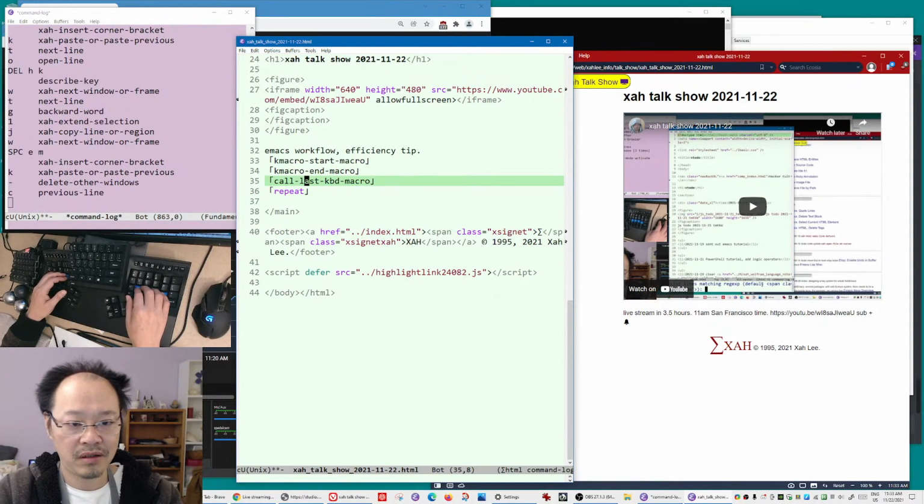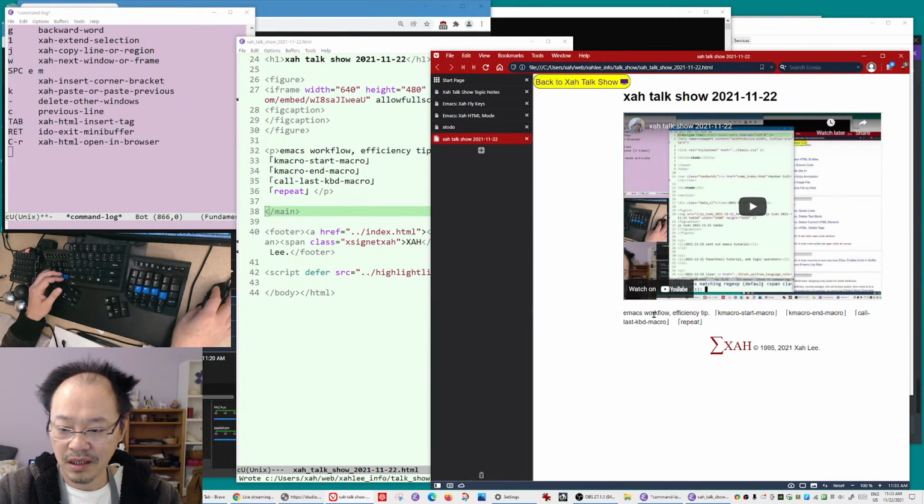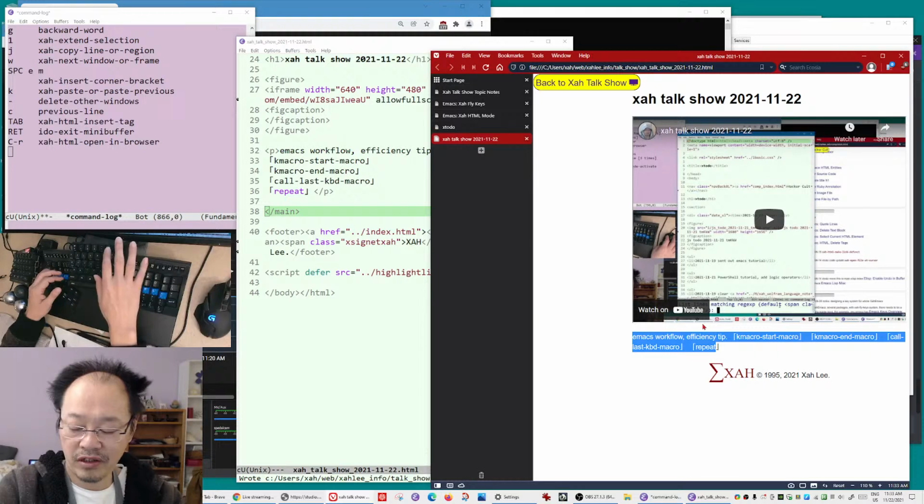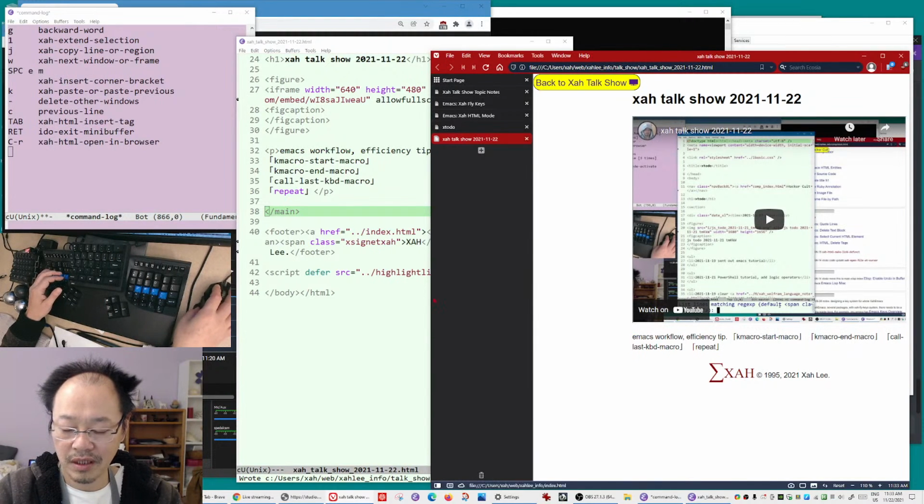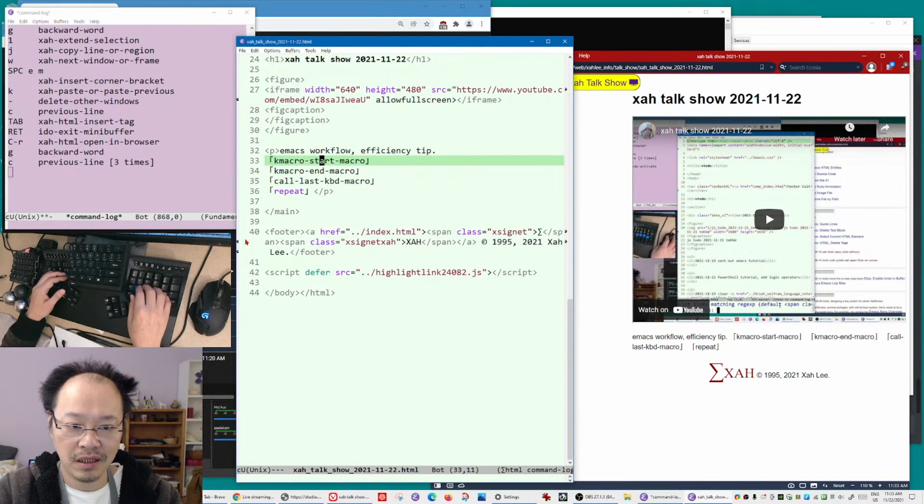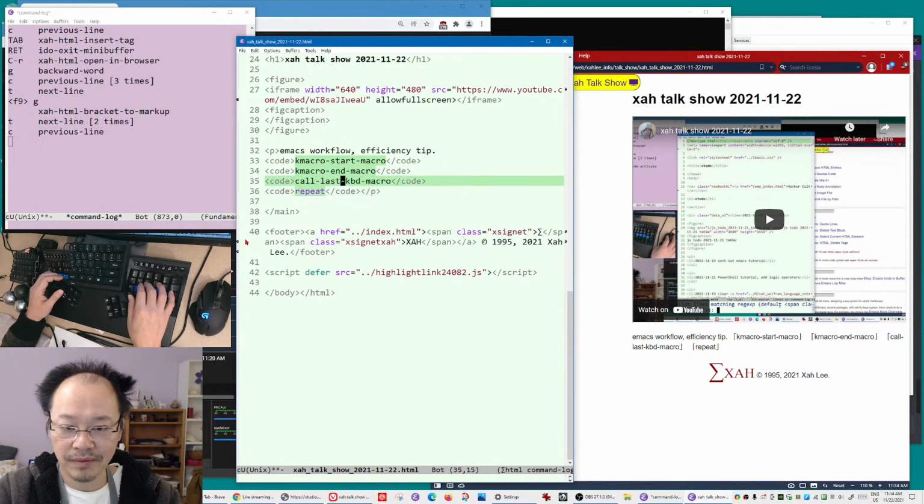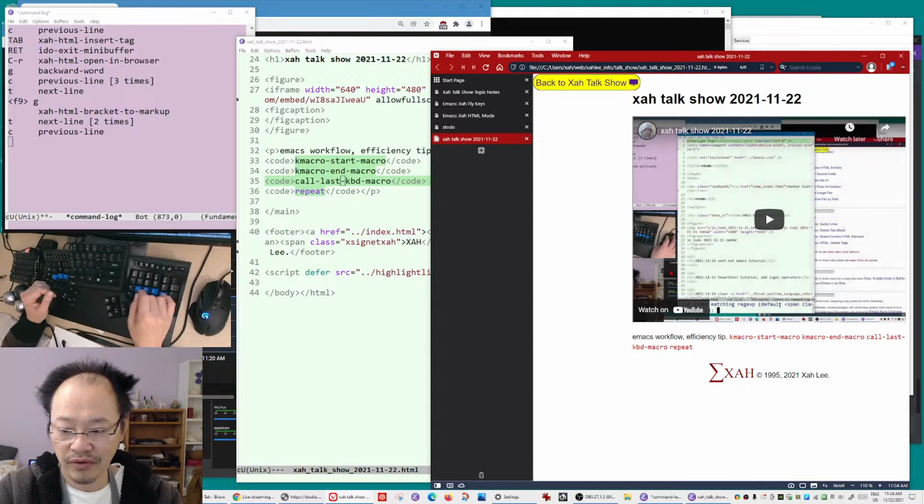Okay, now look, I press a key. So okay, hold on a second. So let's make a paragraph. Okay, show in browser. So you can see emacs workflow efficiency tip, or this emacs command. Now I want to make them syntax color because these are emacs commands. Okay, press a key, they become the code tag. Go to the browser, refresh. You see, we demonstrated those.